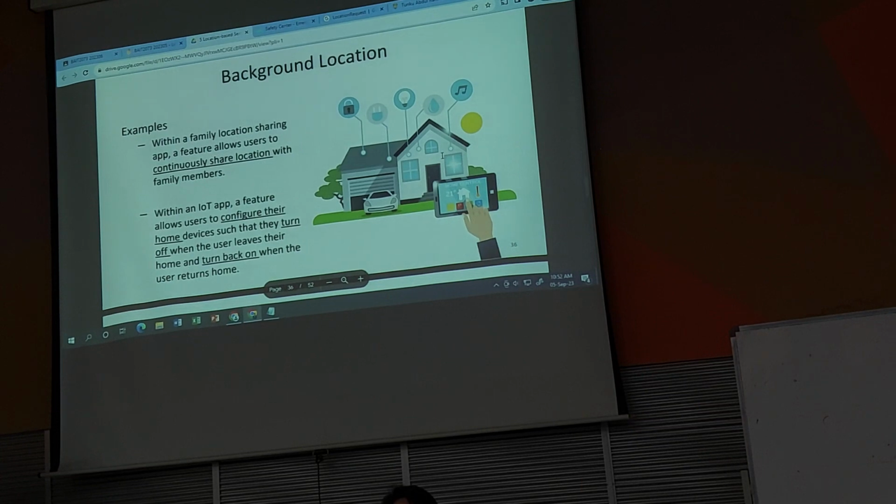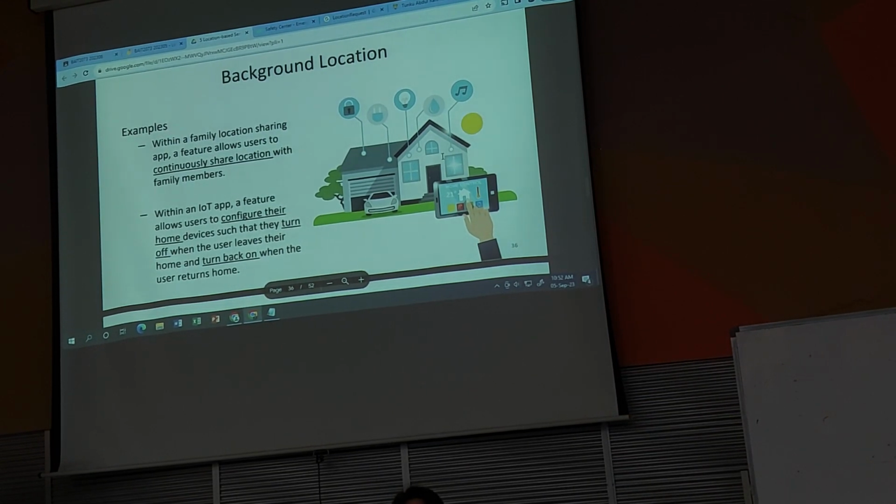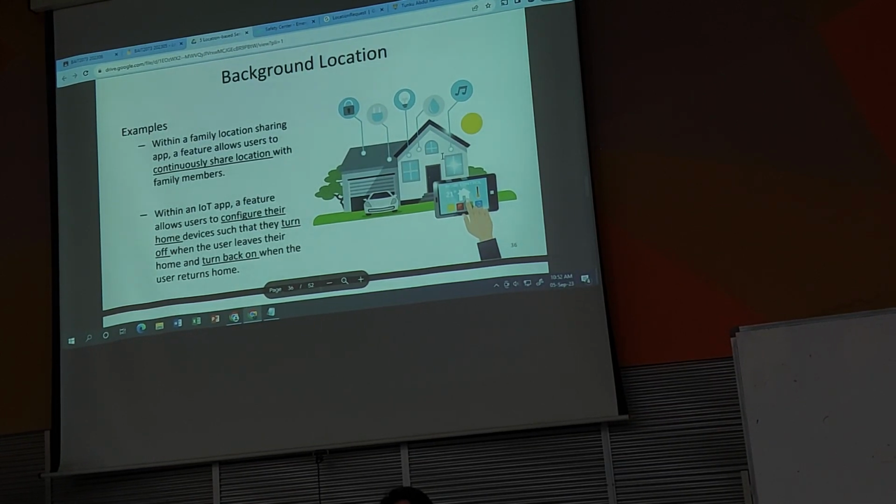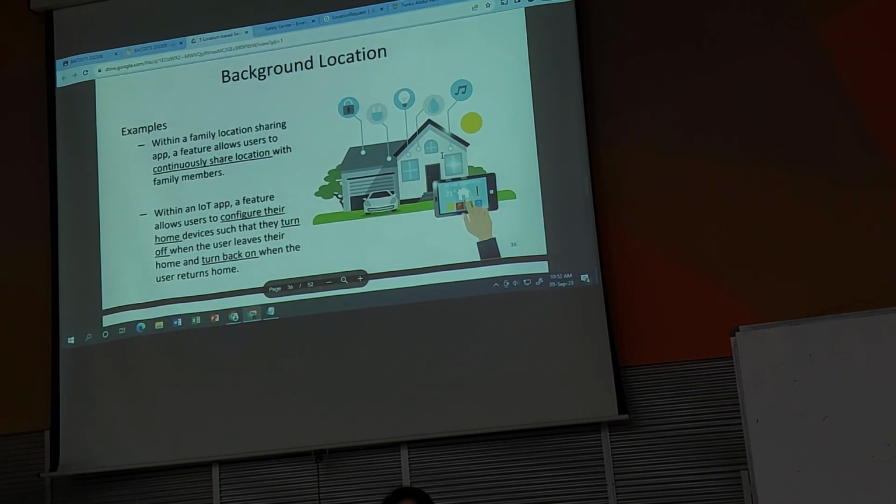So for example, within a family location sharing app, the feature allows users to continuously share location with family members. So those of you who already have a girlfriend or boyfriend, you check your app, see whether you got this installed or not, right? Tracking. Also for IoT apps, it allows users to configure their home devices based on their location. So this is all running in the background. Without you knowing, your location is being set constantly.